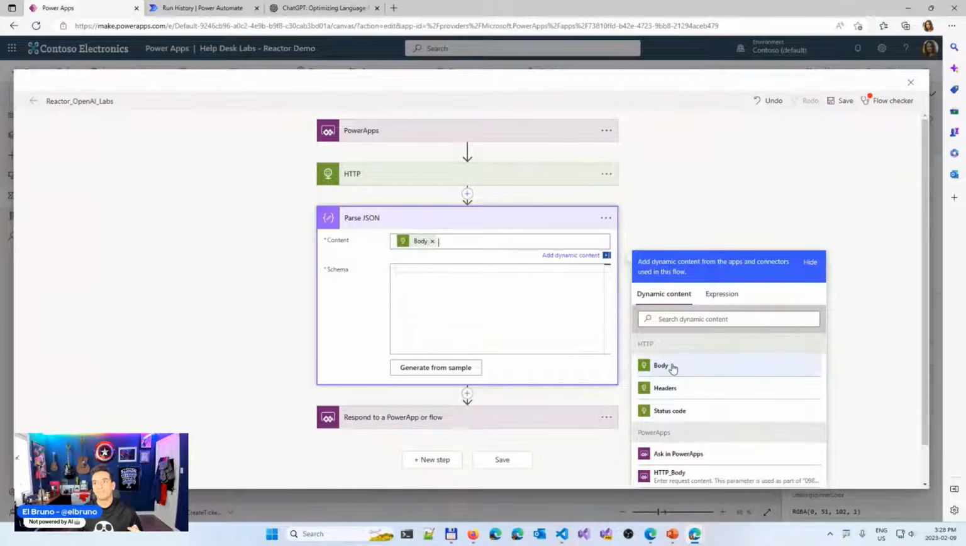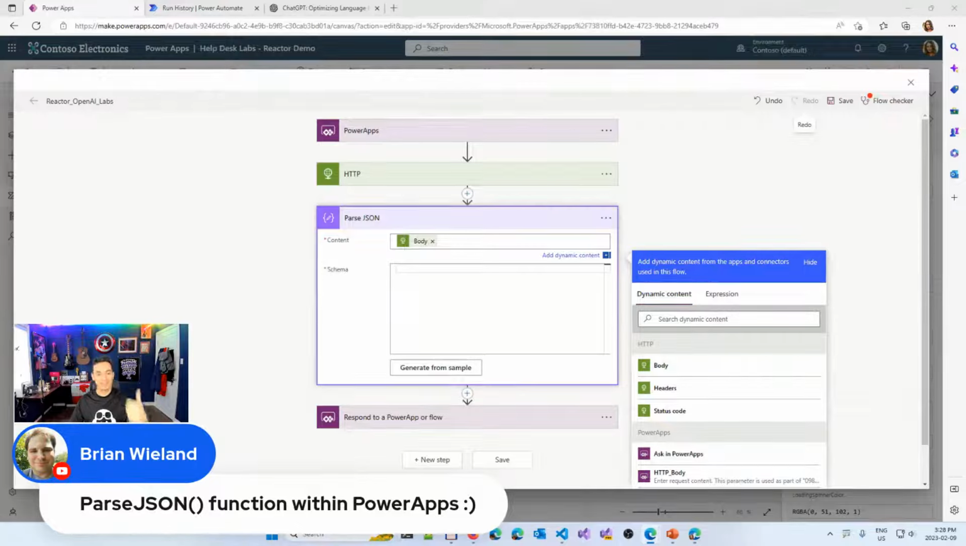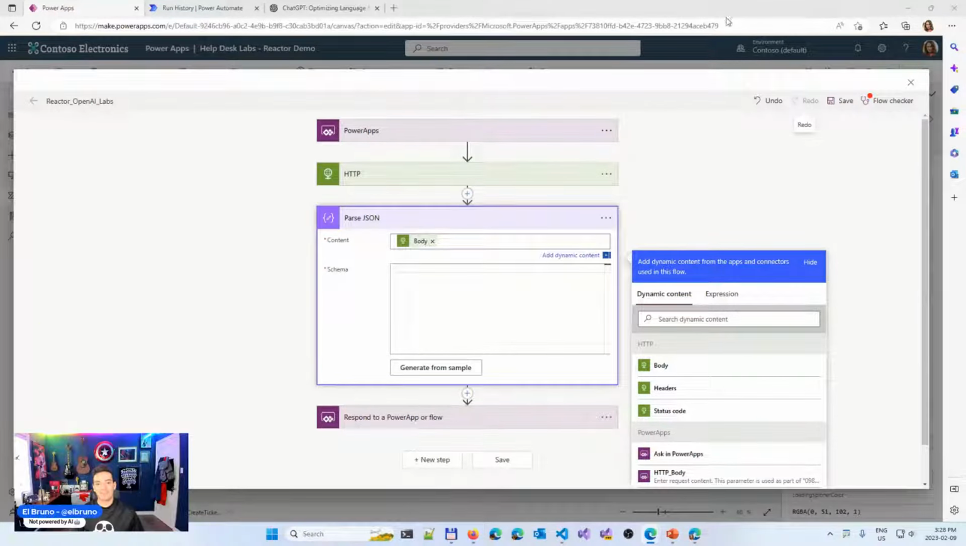And then, yes, Brian said parsing JSON with Power Apps. Yes. And this is an easy one. I find some amazing scenarios parsing JSON. I will keep it like this.